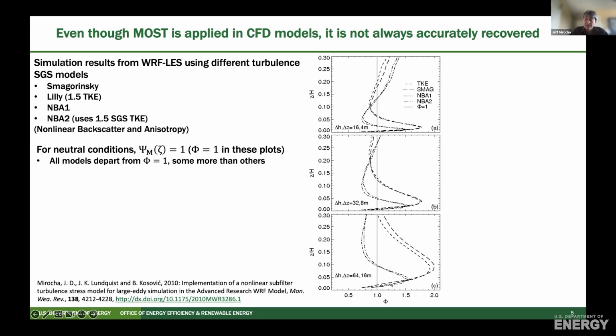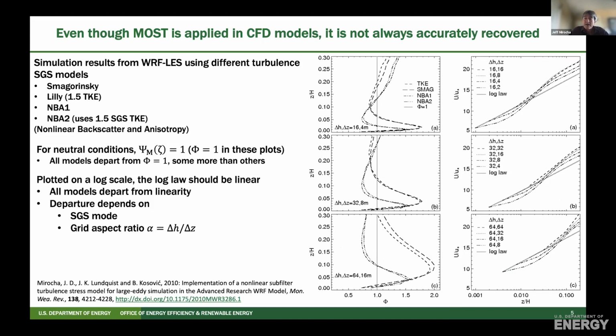Another way that you can look at this is to plot on a log scale on the x-axis here, z over h, against u normalized by u star, and you expect a straight line for a logarithmic profile. You can see that there are these deviations in the vertical profile from the different models. And you see some general characteristics of these deviations, a little bit of an undershoot followed by an overshoot. Now, this is for a few different models at a few different aspect ratios.